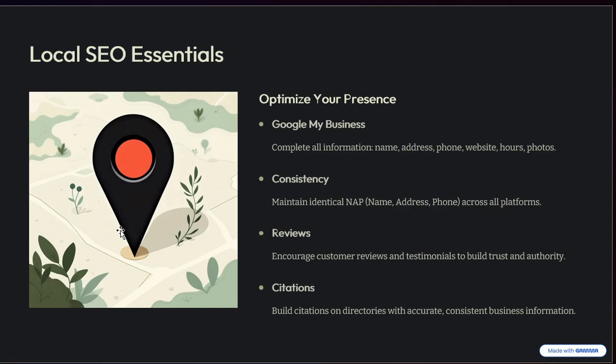We should keep our name, address, and phone number completely consistent across every website and directory so that it can be mapped easily. We should encourage customer reviews and testimonials because they build trust both with users and Google. Trust building is a very important feature; if you want credibility, you have to bring trust. We should build citations on the directories with accurate and up to date information about our business.